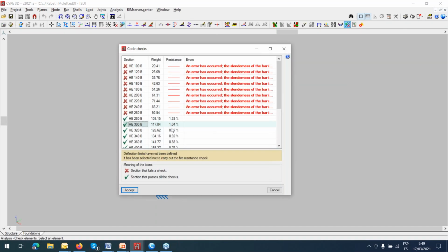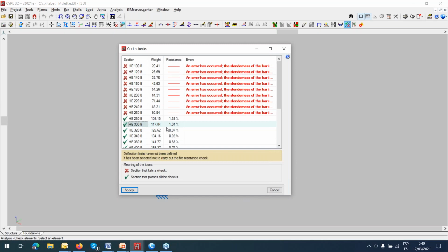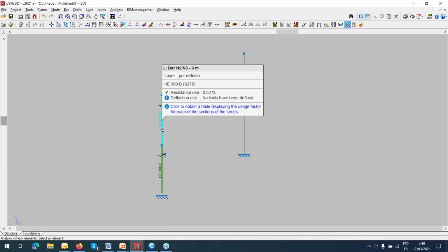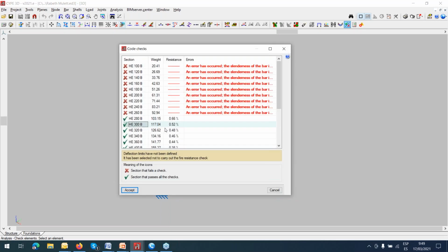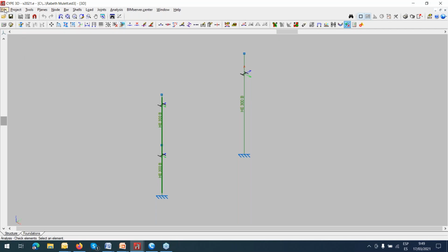Look, the differences in the code check are like this: the resistance is going to be 1.01%, which is the percentage of use. But for the second piece, we are getting different results. In the bottom, it's almost the same, but the weight changed a lot. And also on top, even with the same pieces, the same element, the resistance or the percentage of weight is modified a lot. So it's very important to define properly that buckling coefficient, all right?